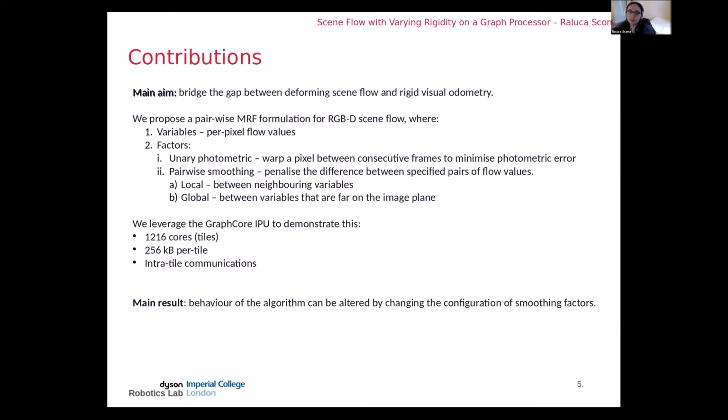This is expensive to implement, but we leverage the IPU to process this in near real time. So the Graphcore Intelligent Processing Unit, or IPU, has 1,216 cores that are connected to an ultra-fast all-to-all communication fabric, which enables us to send data between these cores. So the main result of our work is that depending on how we set the configuration of the smoothing factors, the behavior of the algorithm can change significantly, meaning that the flow field will display different degrees of rigidity.